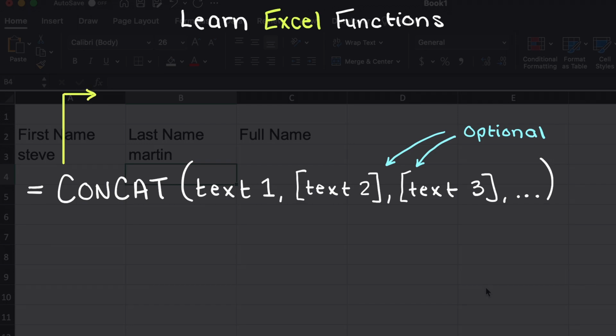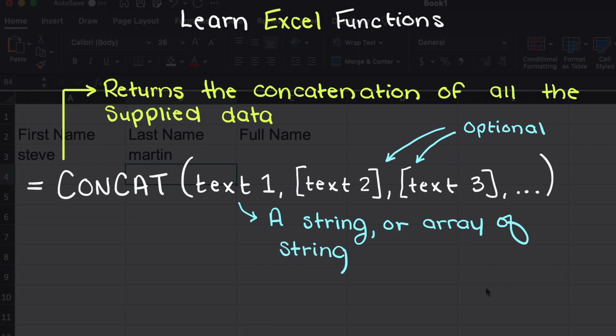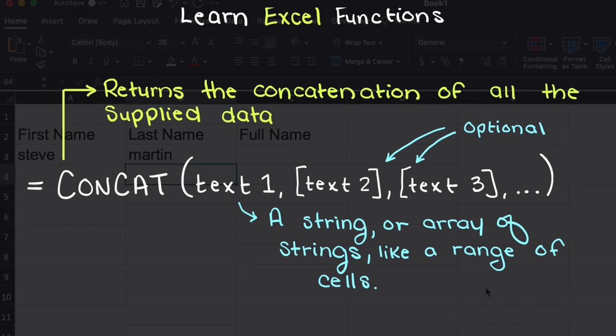a single cell. As you can see here, to use this function, we're going to be asked to supply several arguments. These arguments are going to be one or more pieces of information that we wish to concatenate. These values can be strings of text, numbers, or cell references. As shown here, value 2 will be concatenated to value 1.